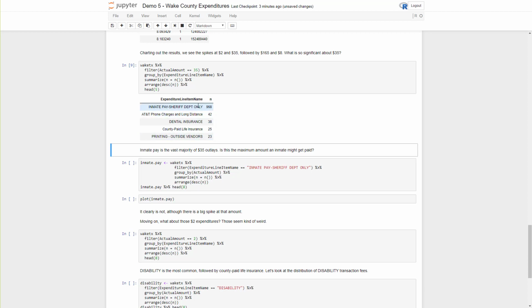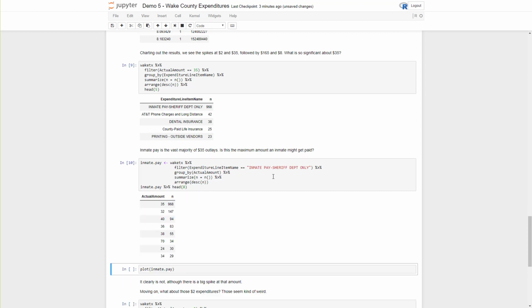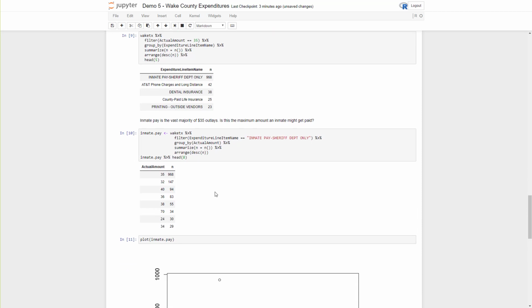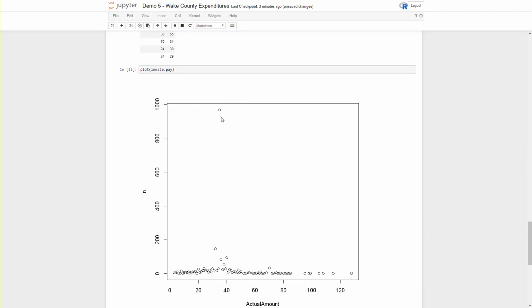I wonder if inmate pay caps out at $35. And what I can do is filter where expenditure line item is inmate pay, group it by the actual amount, and we see, here's a plot form as well, that 35 happens to be by far the most common, but there's a range. There's some lucky sap who's making $130 over this time period, whereas most people are making $35.